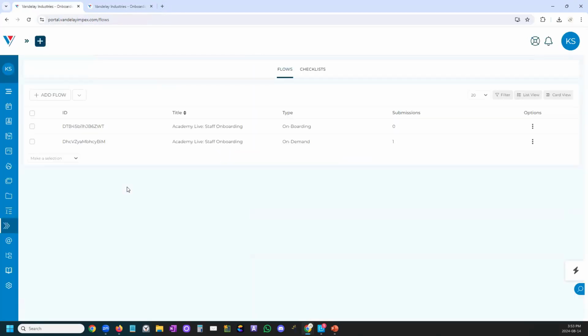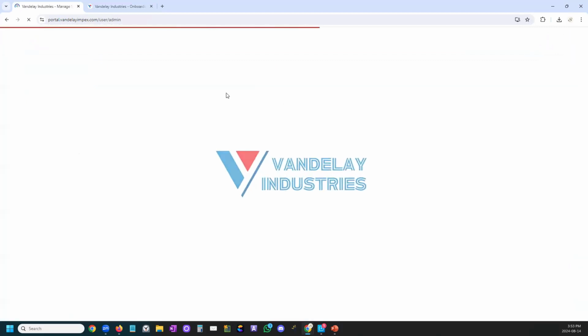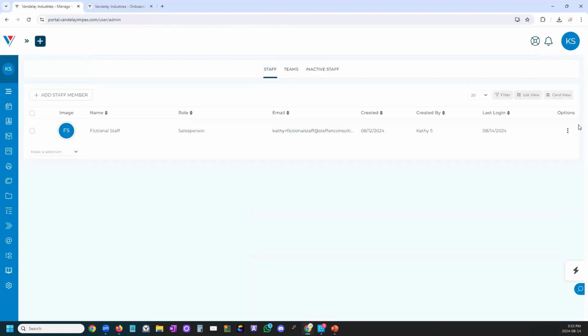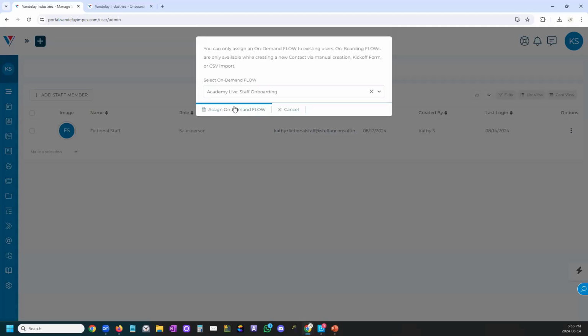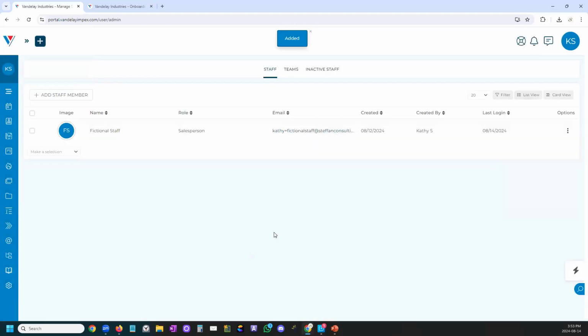Okay, so we've saved our flows. We now have an onboarding flow and an on-demand flow. So I'm going to just show you the differences between the two. If we go over to our staff, because this is a staff one, I've made one staff person. So someone who's already in the system, you can assign an on-demand flow. And you just do it like this. Go here and you find it, and you can assign the on-demand flow. And that will get them going.